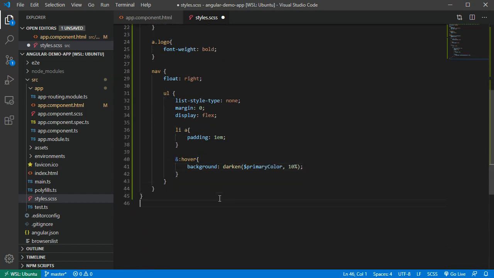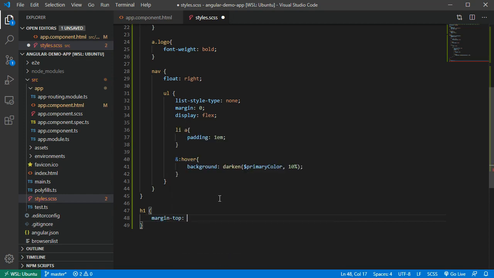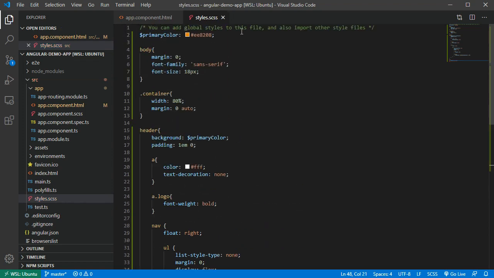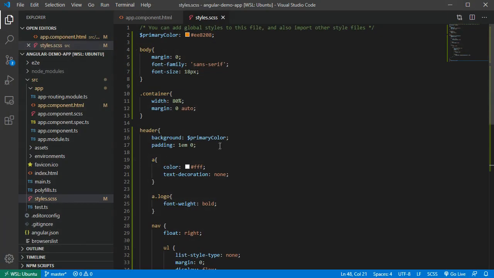Okay, now I would like to add some global styling to the h1 tag. So this is what I'm going to type in here, h1 margin, margin top, I'll put 2em. Okay, now I'm going to save it and take a look here. So here we go. Actually, there's a problem here. We have an error, I mean, something wrong with the styling.